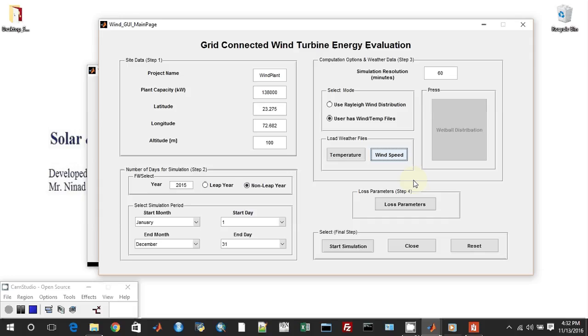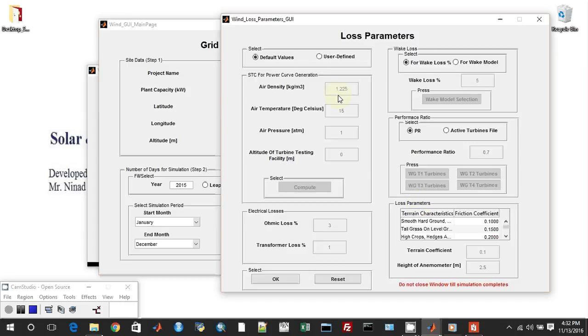So the next step, as we have now input temperature and wind speed Excel files into the application, we have entered the site data and the simulation period data. We can go for step 4, that is loss parameters. And this is quite an interesting window actually. We will go in detail when our simulation starts, but for this demonstration, you can see we have two options to define all the control parameters as per our requirements, or use the default values over here. So for our demo, we will be using the default values, and we just have to click OK.